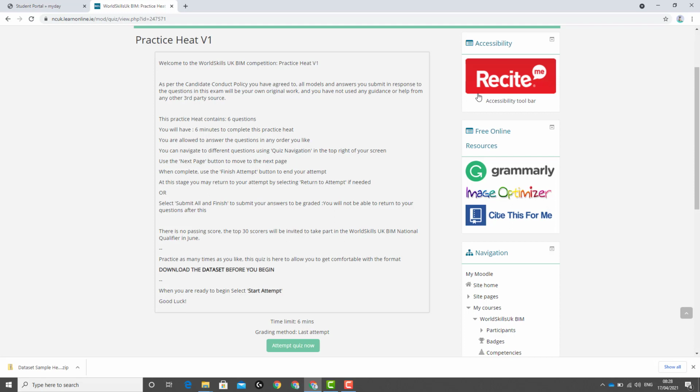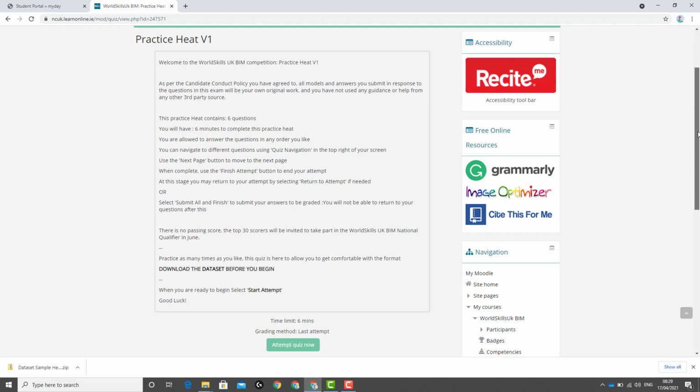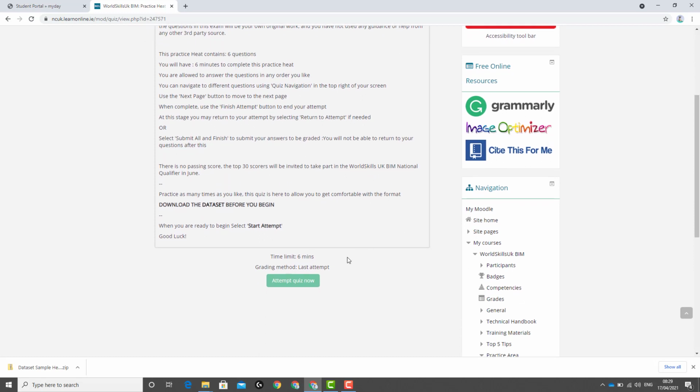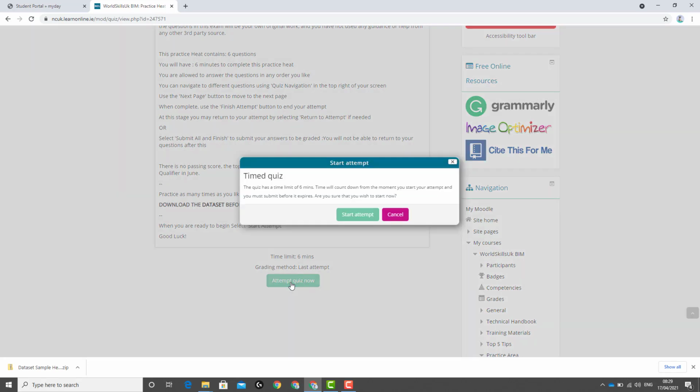When you are, you can click first of all on attempt quiz now. When you click on attempt quiz now, it then gives you another button that says start attempt. So only click start attempt when you're ready to actually sit the quiz or the competition. So click start attempt to begin, and it does begin the clock.